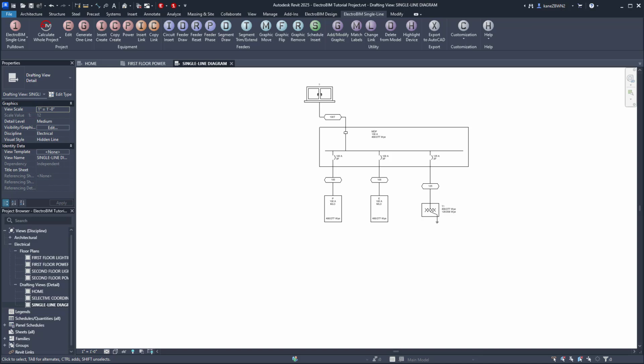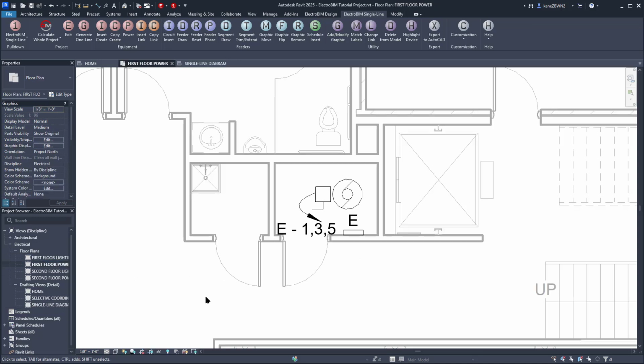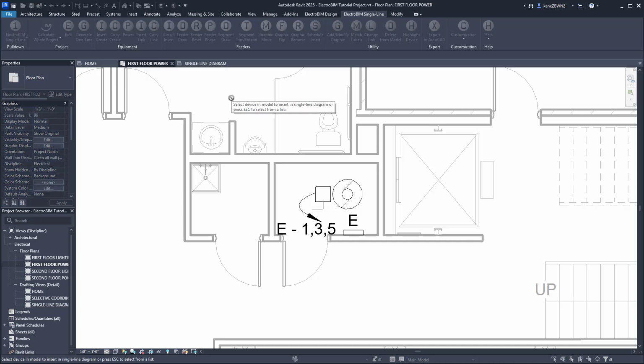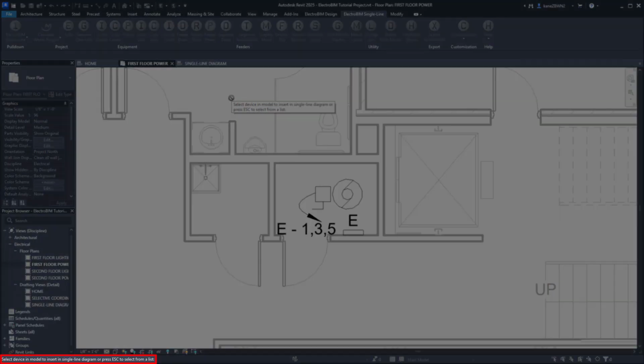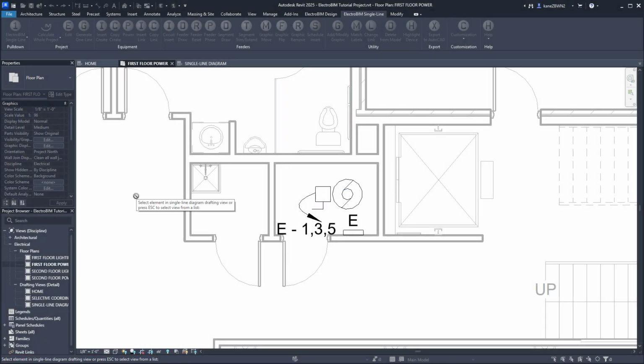You might have noticed the link commands only show distribution equipment, which is a problem if you have branch circuit devices you want shown on the single line, like the elevator motor in this project. We've got that covered. We'll just go to the plan view for that motor, run insert link, and this time it asks us to select a device. We'll select the motor, and then it will ask us to select a drafting view.